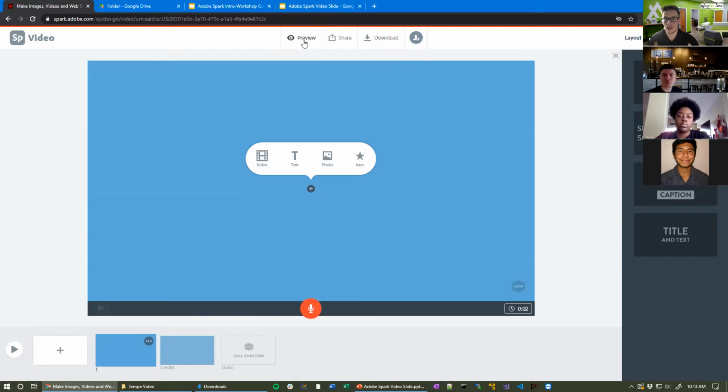Preview is a great way to go ahead and watch your video in a rough edit type of form. Share allows you to post it to Adobe Spark's platform, and download allows you to download it as an MP3 file that you can do really whatever you'd like with.